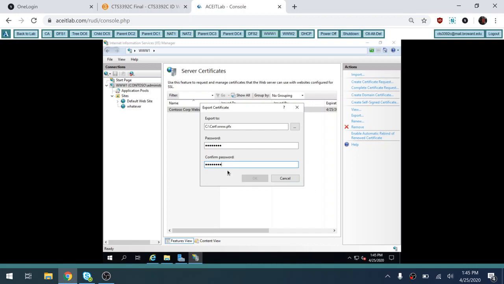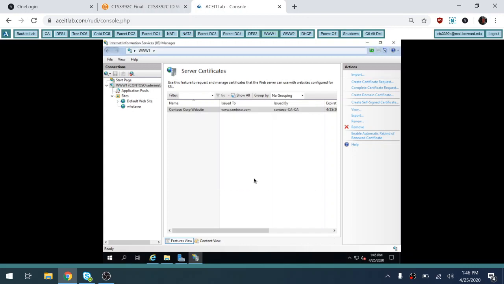Something's not right. So I'm going to export my certificate and put it in a folder which I've shared on the network. You could put it on a thumb drive, whatever you want to do. Again, I need to do it securely, but for this lab, I'm just doing it this way. So once I have the certificate exported, I'm going to go to www2.